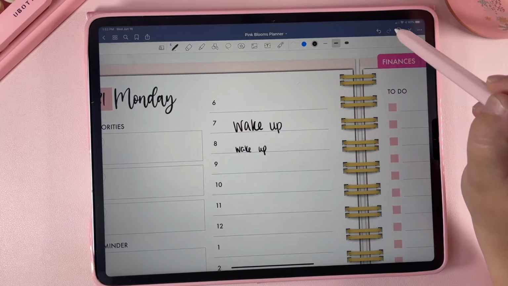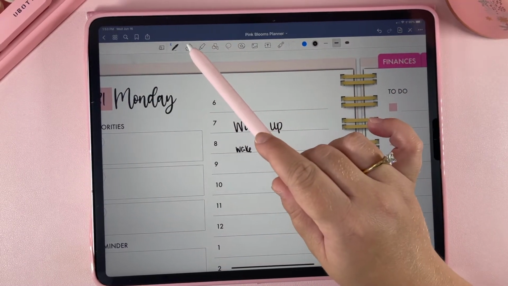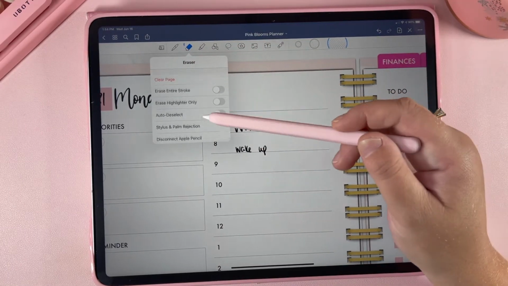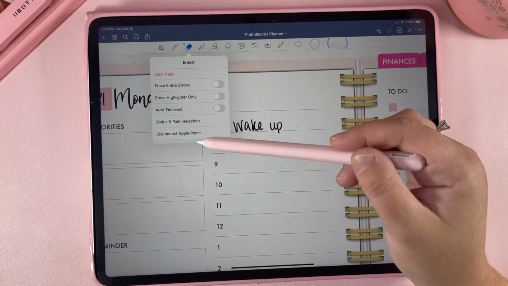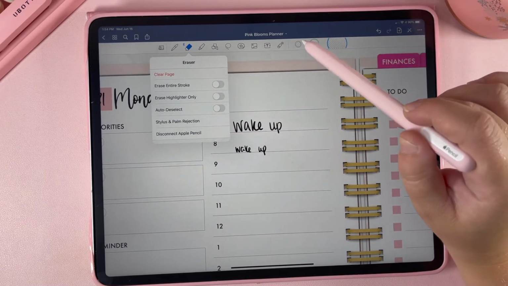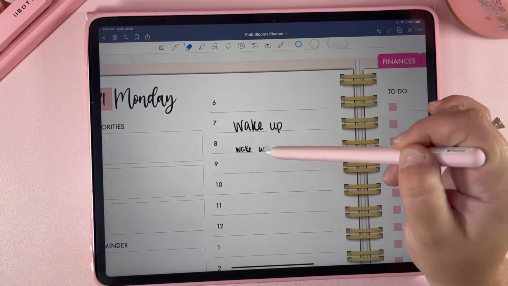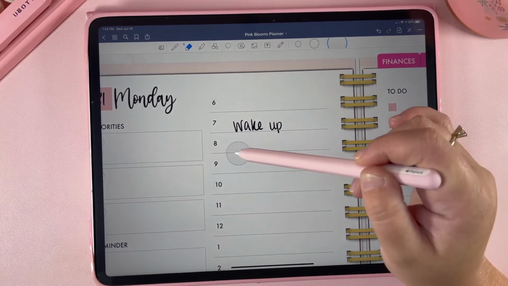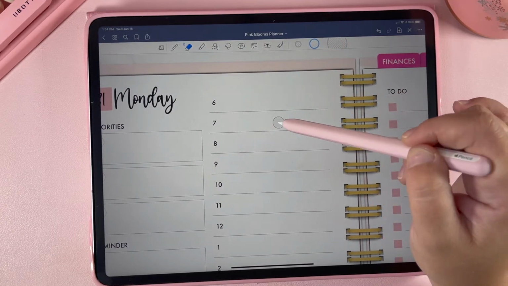There is an undo and a redo button, or there's also an eraser tool. So if you click on the eraser tool, you can choose a lot of different options here for your eraser, and then over here you can choose the size of your eraser. So we can change it from really small to large, and that changes the size of your eraser.